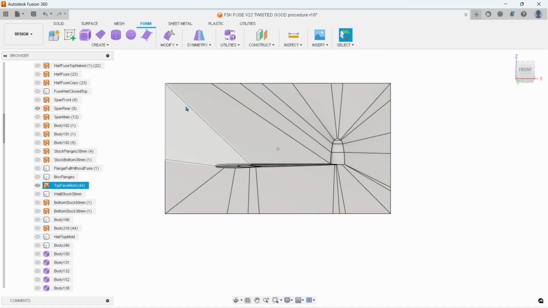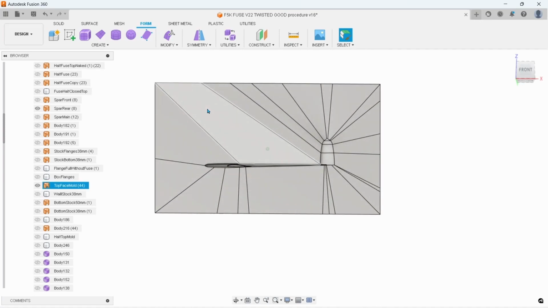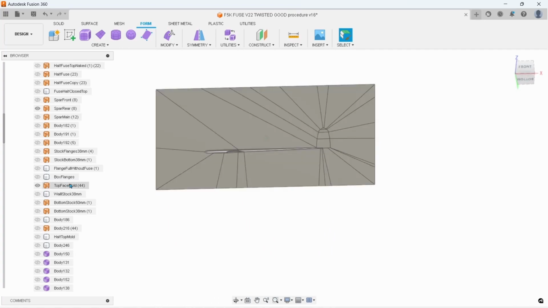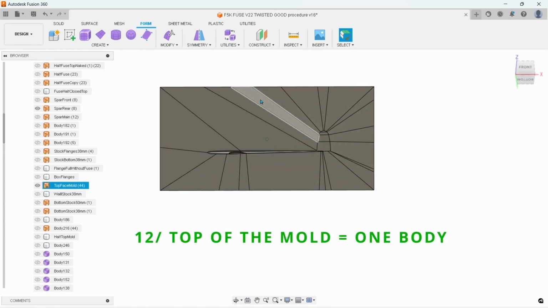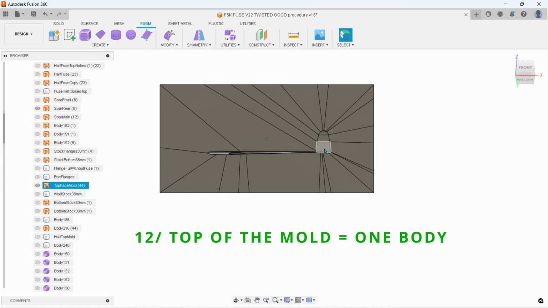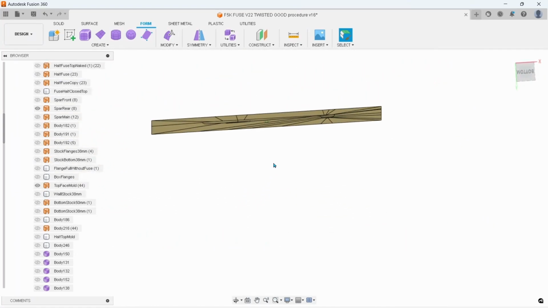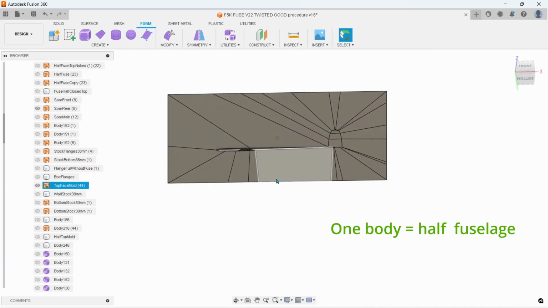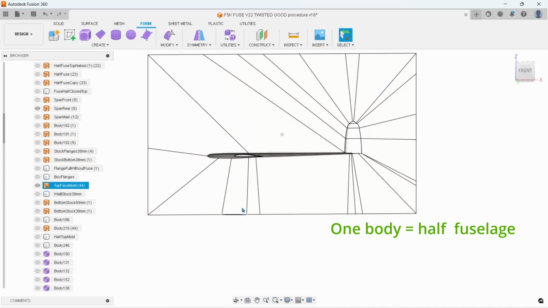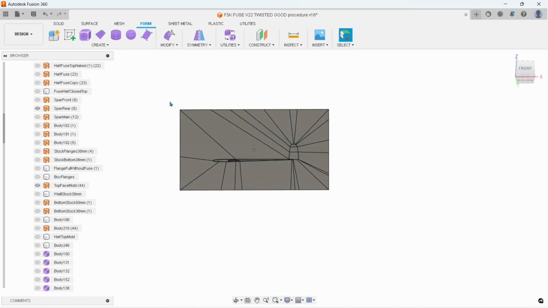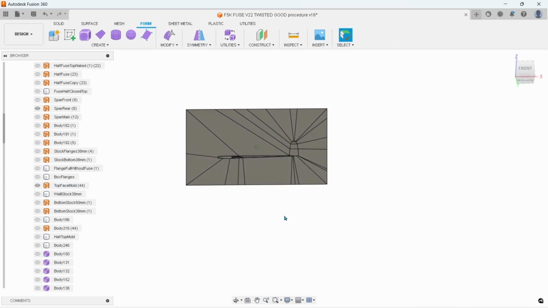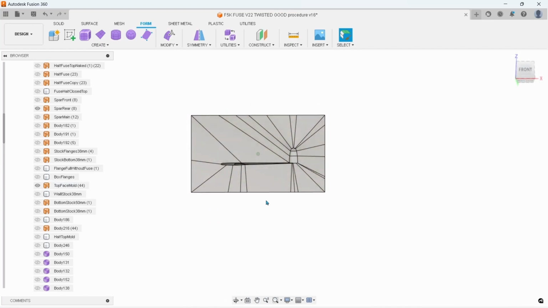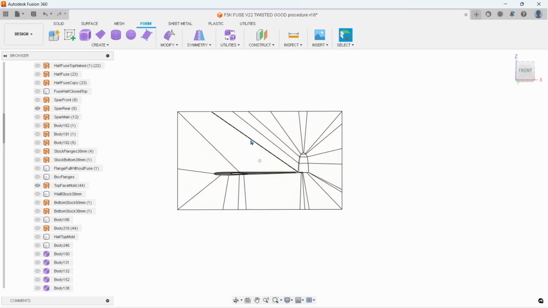Don't start to merge all the surfaces. What we want is one body including the flange, the top part of the mold, and the fuselage. You can see that it is a negative form because I want to mill a negative form. This step is very important, and now you understand that we have the top face of our mold, but we still have things to do. Don't worry about the different lines.